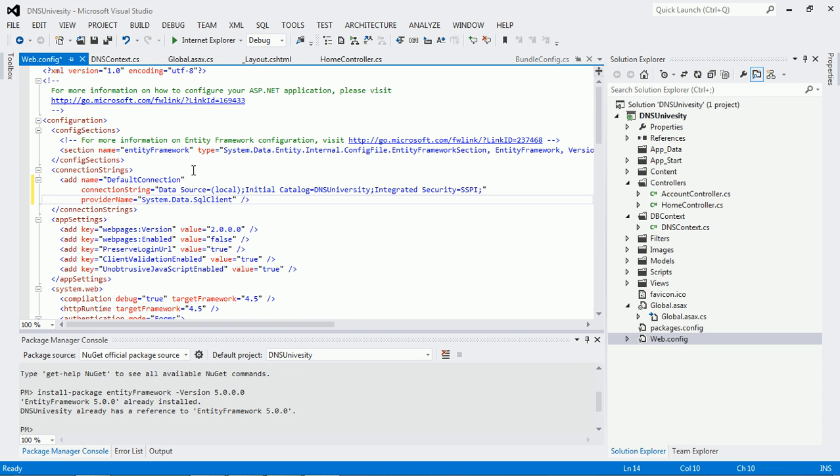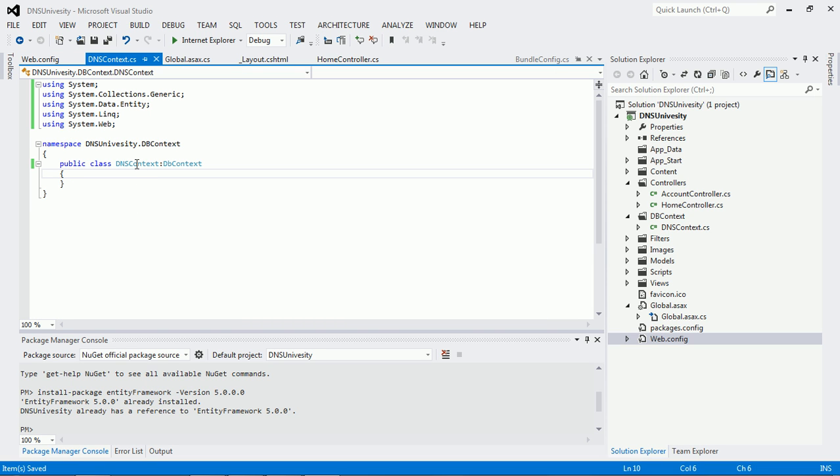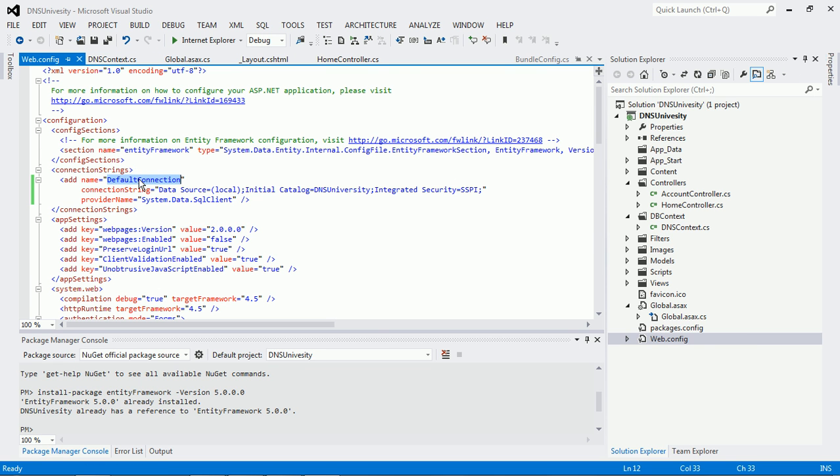On top of this, we have to provide the connection string name. Here let us provide the same name as the DNS context which we have created. So this will act like an alias name of the database from the application side.